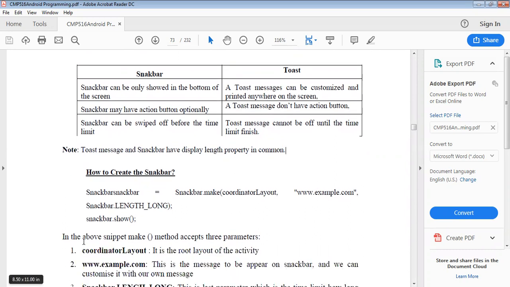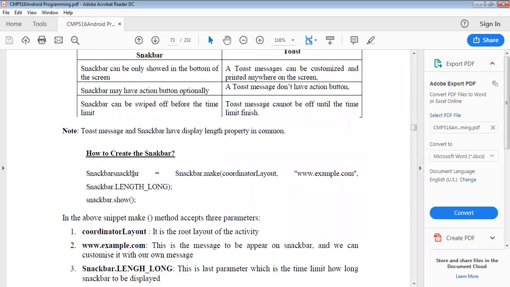Next we can see how to create this Snackbar. Snackbar is created: Snackbar equals Snackbar.make, coordinator layout, comma, message. Same as our Toast, here also two constants are presented that will be used here: Snackbar.LENGTH_LONG, so the message can be shown for a long time period. After that, the show method is called.